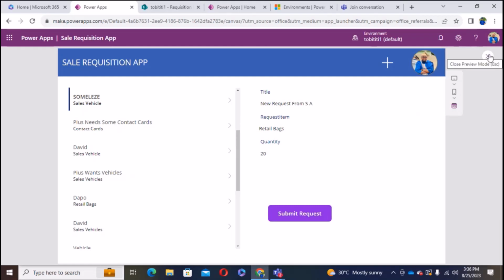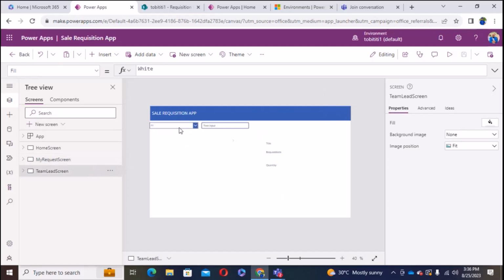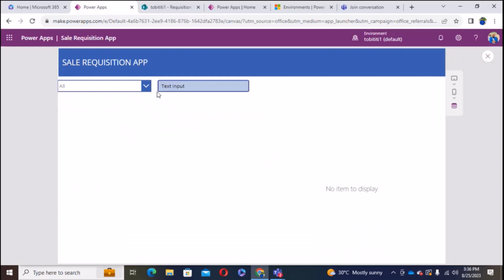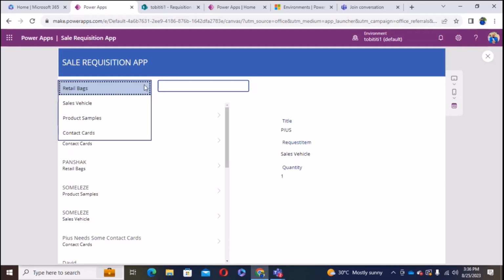Now we move to the team lead. This is the end that is to show to anybody that is ordering for this application. But there's a place I want us to go to. It's the team lead screen. This team lead screen will show us everything we need to know about those that have ordered and every other thing. So let's just play this screen now. Let's say we want to see everybody that has ordered for sales vehicle.